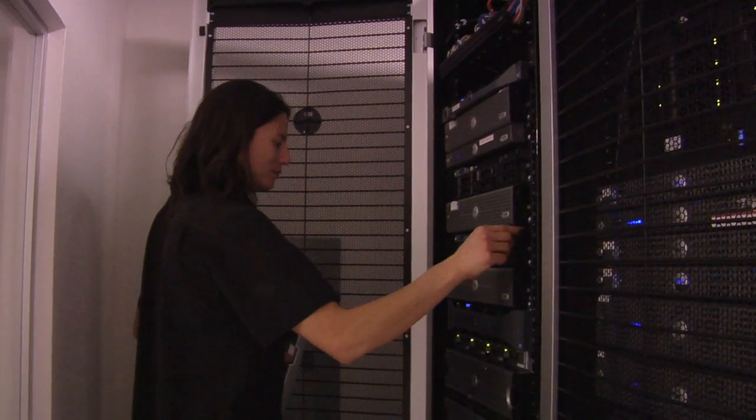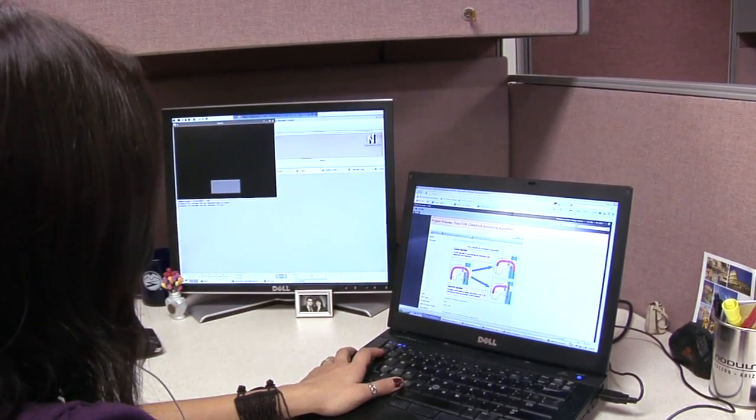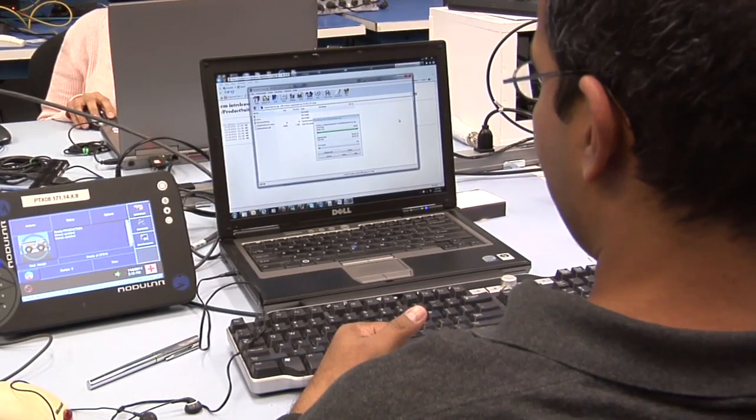I think Modular offers the best that companies can offer these days. And they're very challenging technically. So in terms of intellectual challenge, there's gonna be plenty of that.